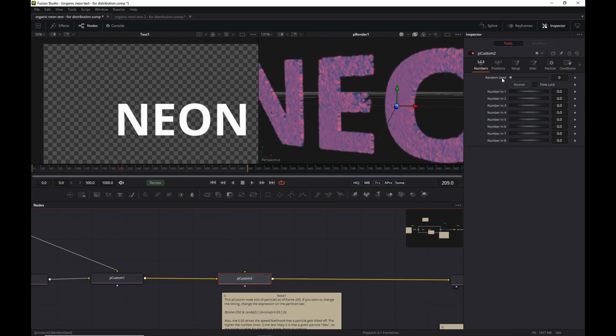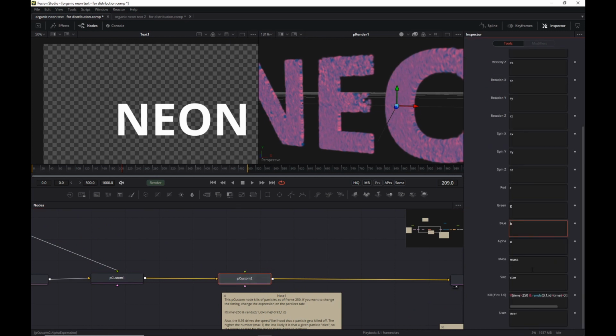Okay, so there's one more P custom here. I put it in a separate P custom, and what this one does is again a kill expression. It says if the time exceeds 250, start killing off particles randomly. Otherwise it will keep growing and growing and growing, until your computer will blow up, basically. Once it's over 250, and once a certain random value related to the particle ID and the time exceeds 0.93, that's just a selected number, then kill off the particle.